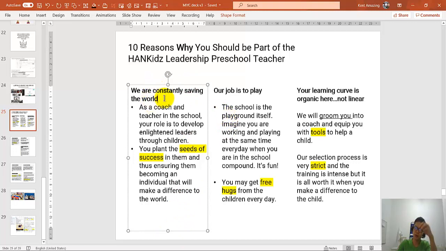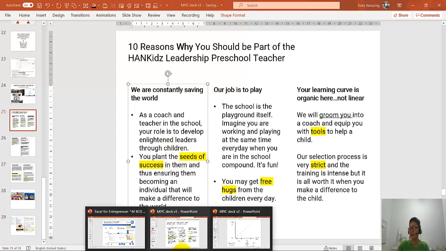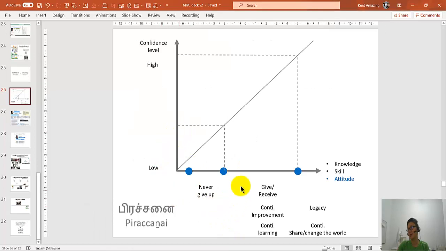So the very first top reason is you're saving the world. I was like, wow, that's a big one. Saving the world. As a coach and a teacher in the school, your role is to develop from the start, right? They tell them that it is saving the world. So now let's come back to this one. Leaders are able to set the intentions very high. It's the vision given, and let's move on.